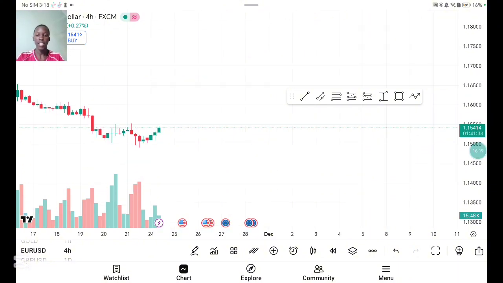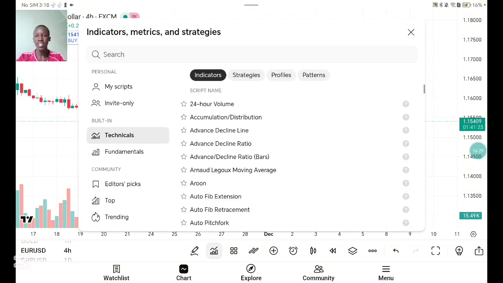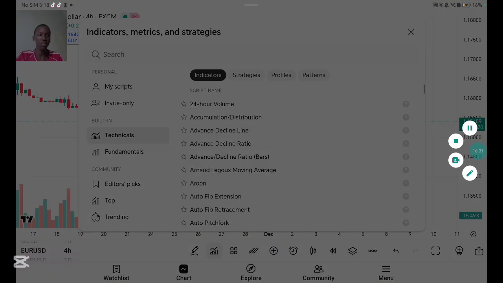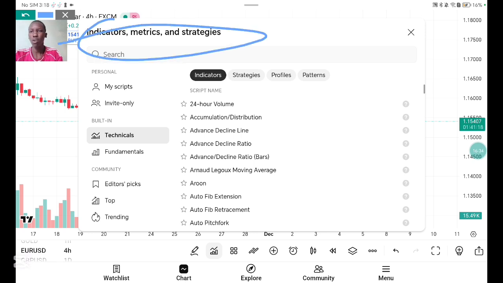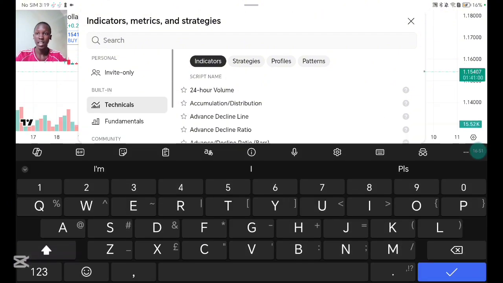Now let's go to the second part, which is the indicators part. These are the indicators that you can read here. All of these are nonsense to me. For me, I don't use indicators, because sometimes they delay in giving information. But if you're a beginner, I can encourage you to use one indicator, which is the EMA, the moving average.